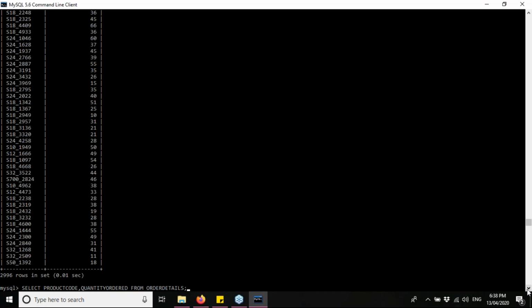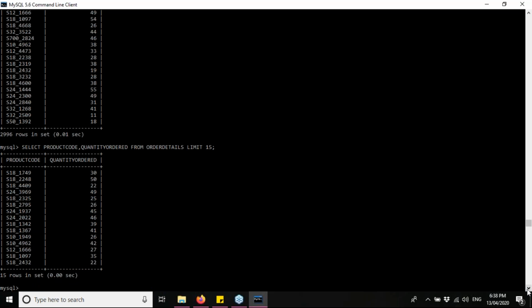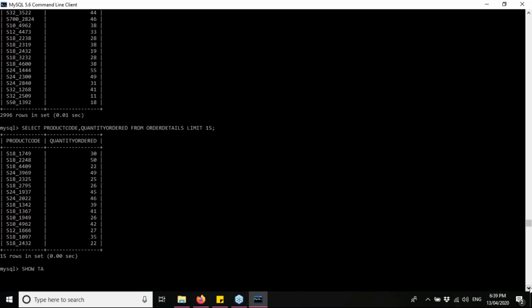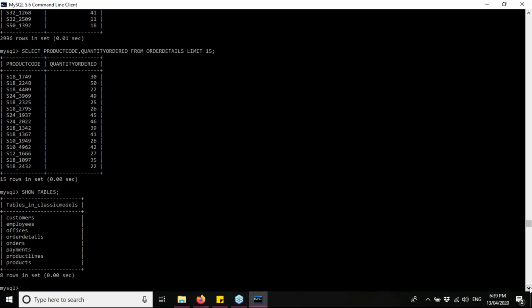Now again, if you want to see only the top 15 of the records, here I have put limit 15, enter. Now only the top 15 records are shown of the columns product code and quantity ordered from the table order details. All right. So now we will check our next table. We have to scroll up a lot, so I am again writing here the show tables command. We have done till order details.